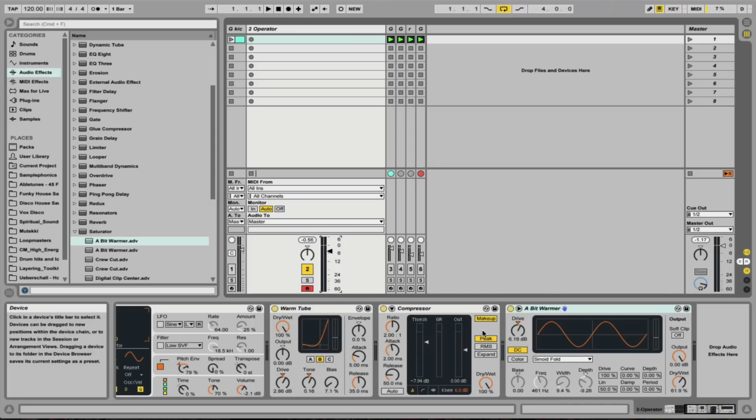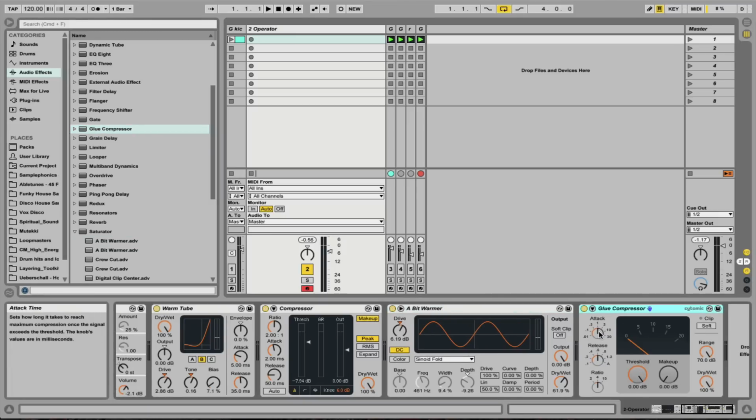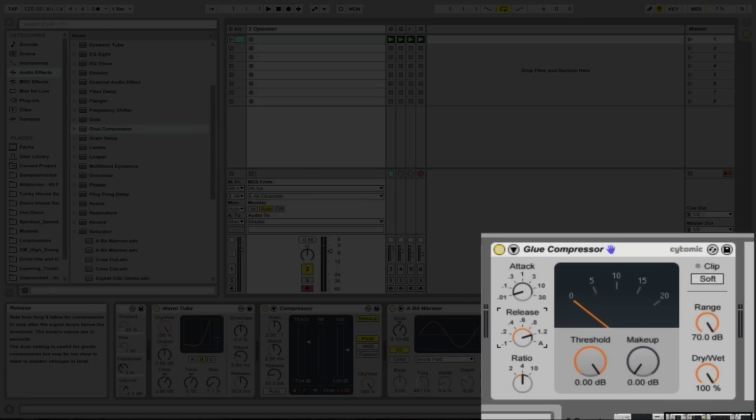Great. Okay, now another compressor, this time a glue compressor. And what I'm going to do is adjust the settings to make it a very, very hard compression. Zero attack, quite high release, full ratio. I'm going to turn the makeup gain all the way up and bring the threshold all the way down to about there. And I'm going to disable the sound for a second so that it's not affected.